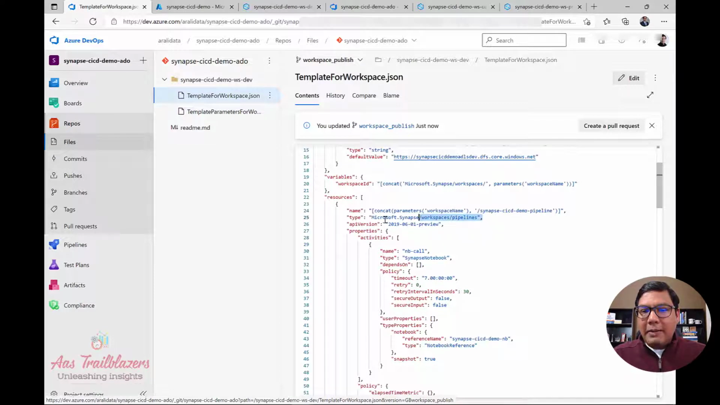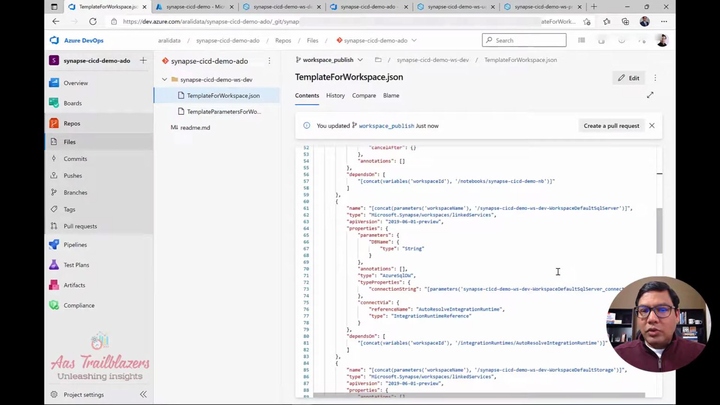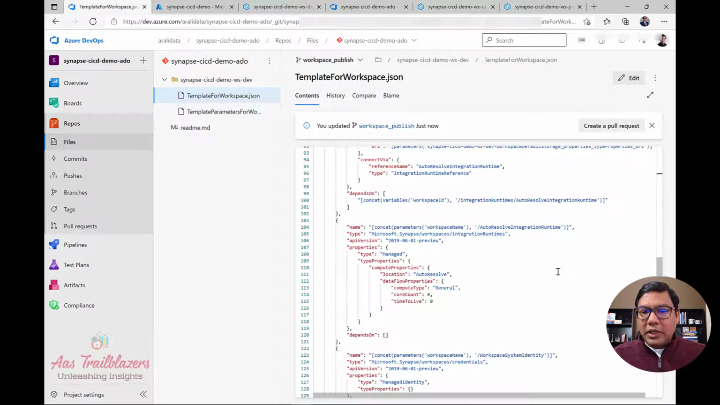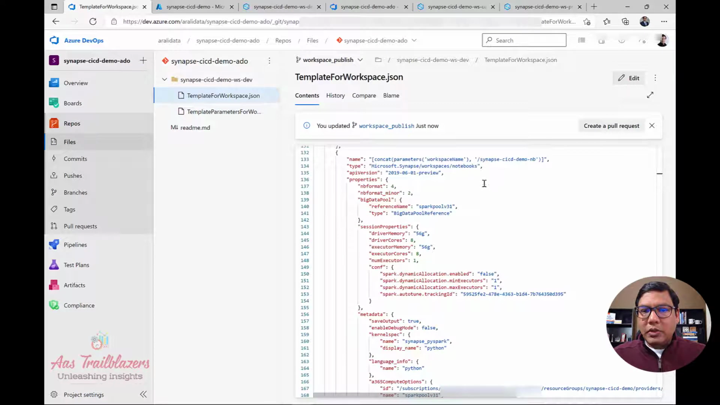We created one pipeline, and we named this pipeline by this name, right? So this is one component or artifact that we had in the master repository. Likewise, if we go down, you'll see there is one for a notebook also, right? That's created over here. Let me go back to the notebook. So you see, there is a notebook also created over here. All the artifacts that were part of the master branch are included in this template for workspace.json file. This is the ARM template which will be used for deployment from one environment to another environment.